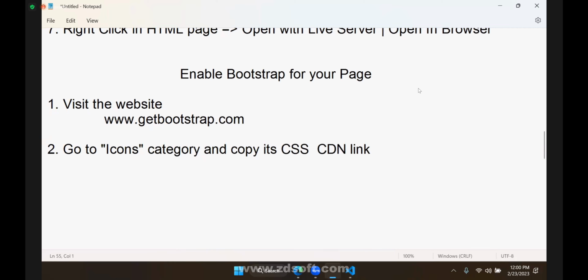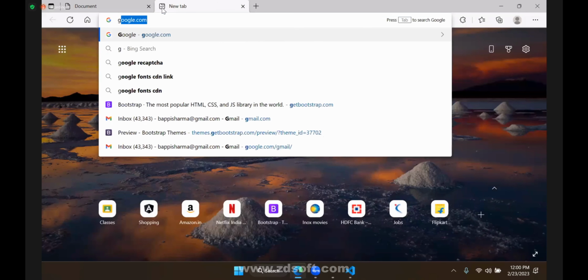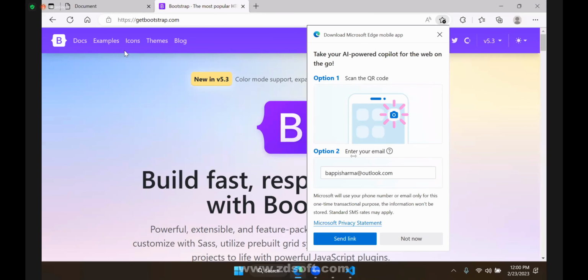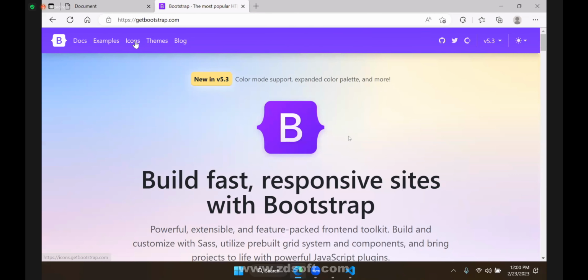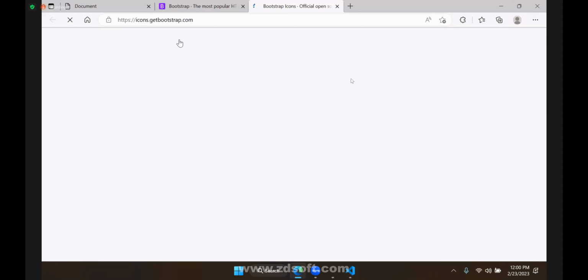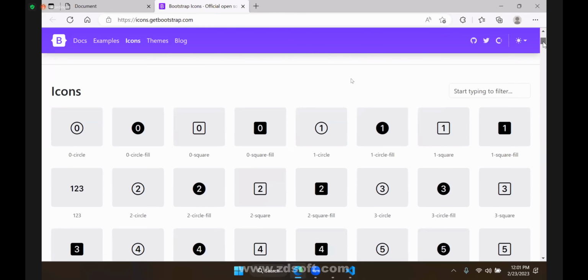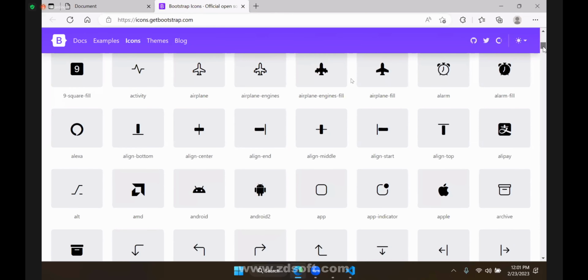First, you have to visit getbootstrap.com and go to the icons category. In this icons category, you can see Bootstrap provides a lot of icons. Bootstrap provides these icons that you can use in your projects. When you are building an application, you need these types of icons.